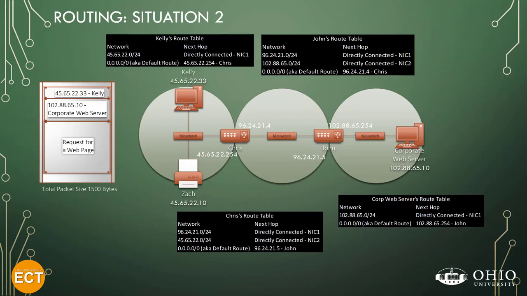And you can see Chris and John are in the same network. Chris is .4 and John is .5. So they share a local network. Chris will forward that packet over that network to John. John will do the same thing Chris did. We look at John's route table.